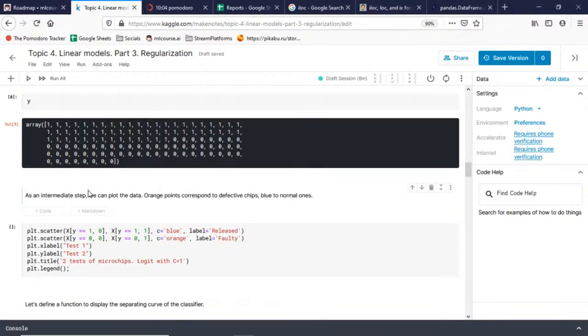Okay. As an intermediate step, we can plot the data. Orange points correspond to defective chips, blue to normal ones.